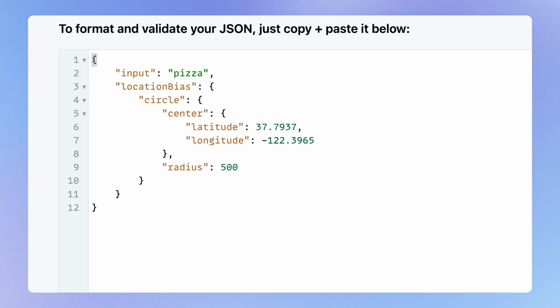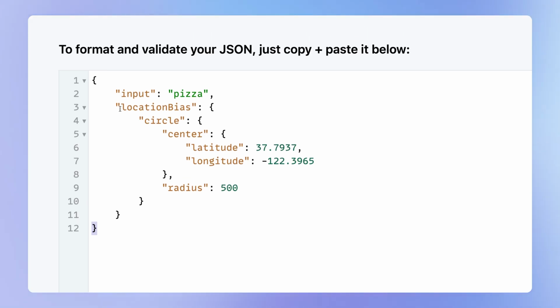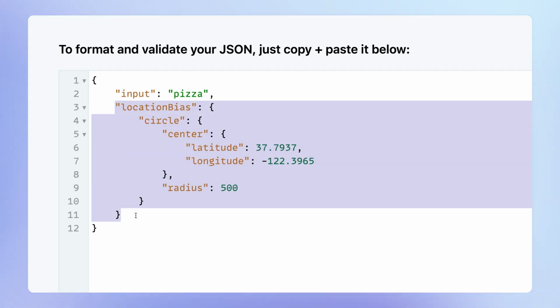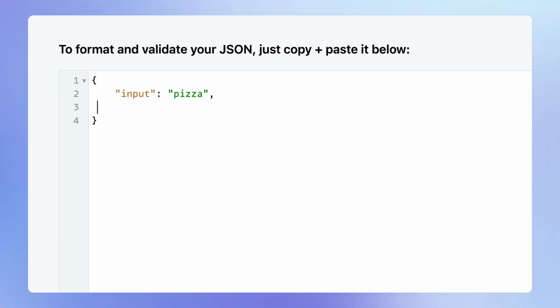We start with this symbol here, which we call an opening curly brace. We finish with what we call a closing curly brace. And then everything in between is just a set of key names and key values. I'm actually going to simplify this drastically by removing everything except this one first part of the example JSON here.